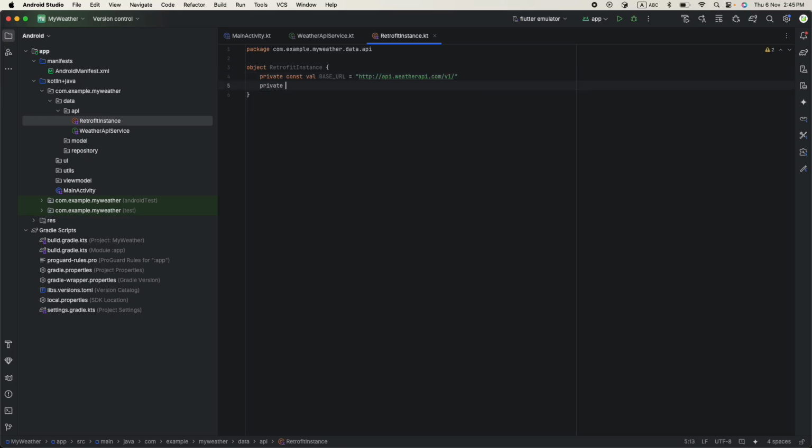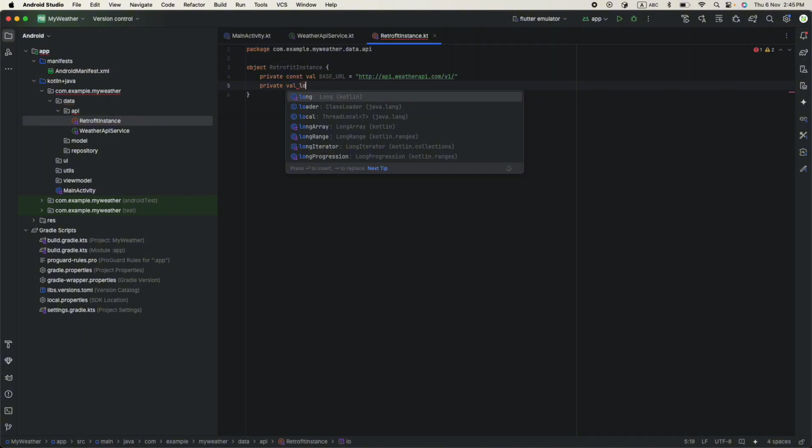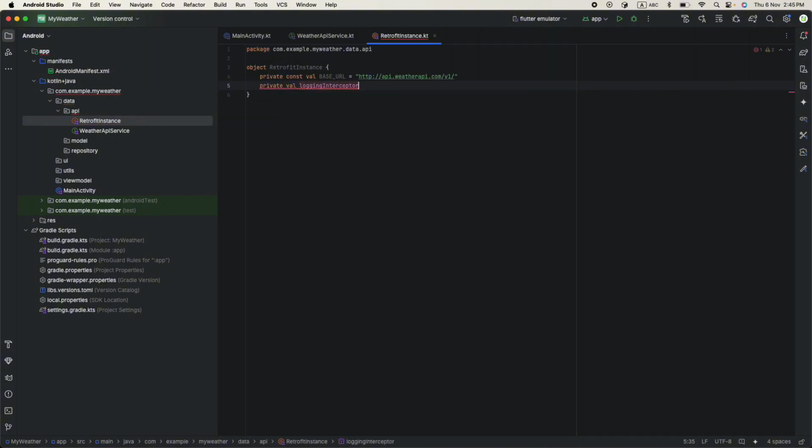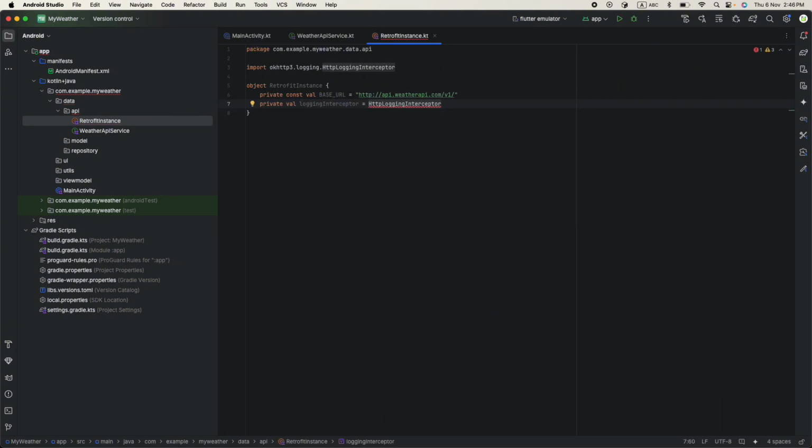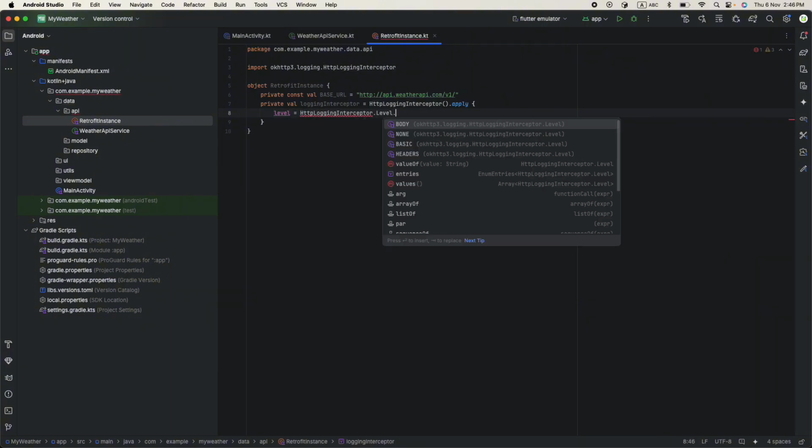The second thing is private val loggingInterceptor. This one is up to you, whether you want to use it or not. This one will log the request and response into your logs. So for this logging interceptor, I will use HttpLoggingInterceptor, and we will apply it. And what are we going to apply? The level is equal to HttpLoggingInterceptor.Level.BODY.